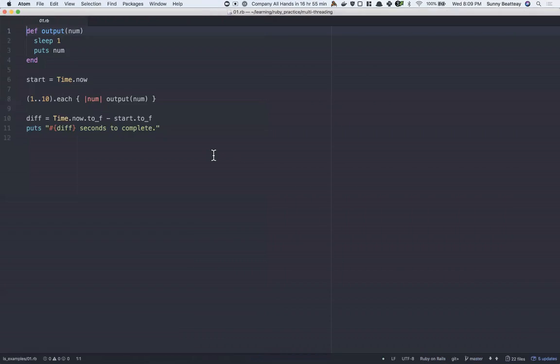So right here, I have a simple program. All it does is I have a method called output, and what it does is it sleeps for a second before outputting a number that's given to it. And so we're going to loop 1 through 10 and then just call the output number. And then we're also going to test how long it takes.